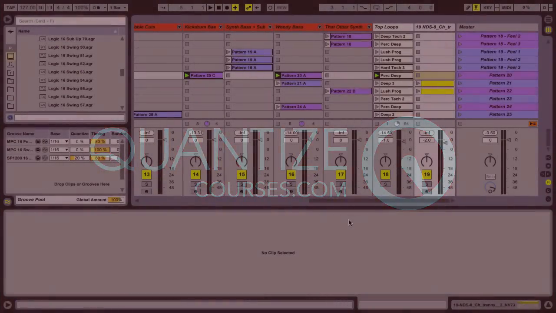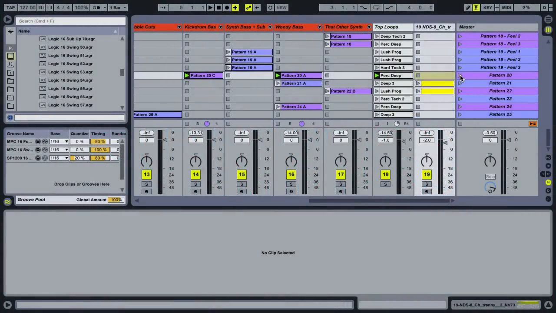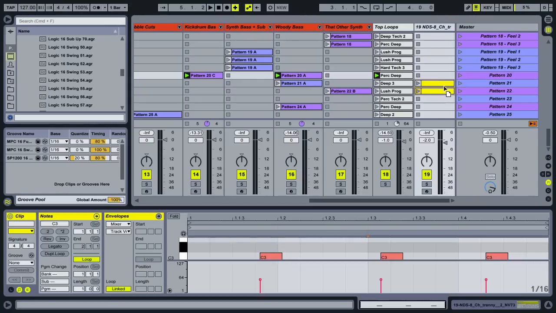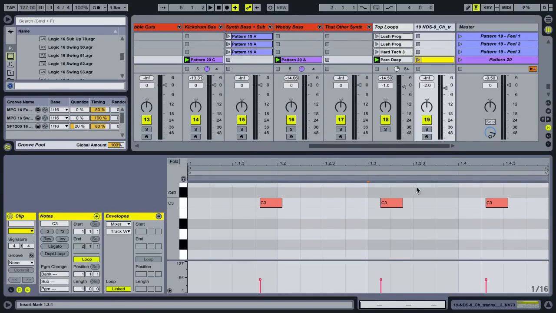Let's start this tutorial by having a listen to the loop that we're going to be working with. So what we're going to be doing is adding some additional hats to this. I've played them in and the timing's way off. And the goal here is to tighten these up but still retain some human feel. And we're going to be doing that in real time.